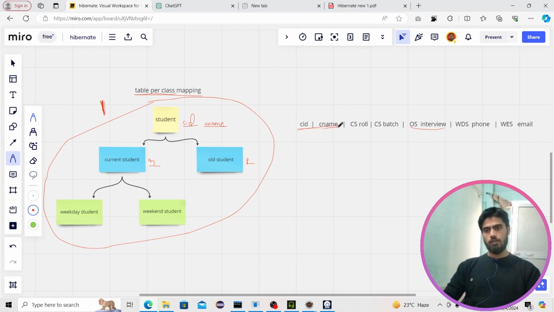When everything is in a single table, not in different tables, how can we discriminate or understand which value is coming from which class? Suppose we have provided a value in email. How can we understand whether this email was inserted through a student, through weekend student, or through weekday student? Of course, it is weekend student, because email is provided by weekend student, being last.